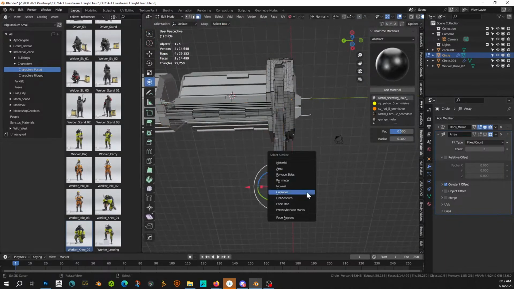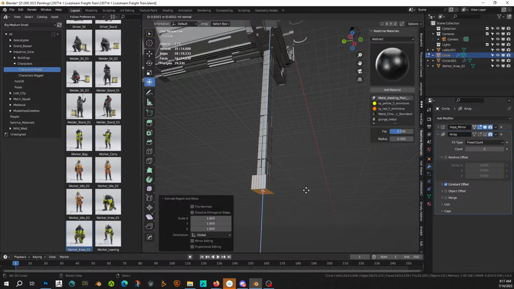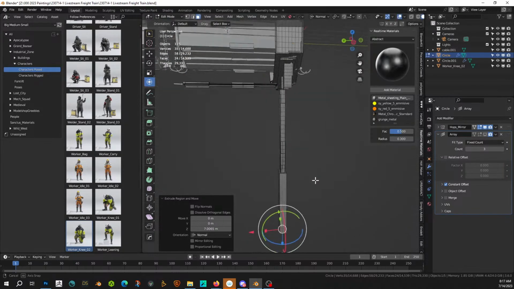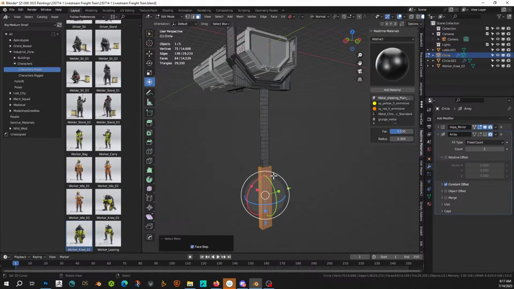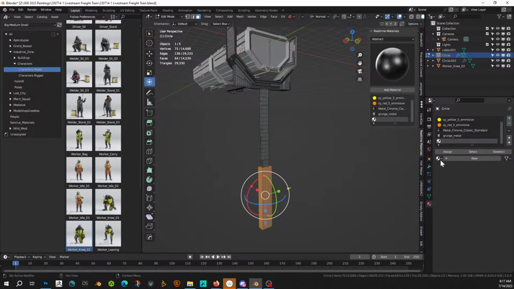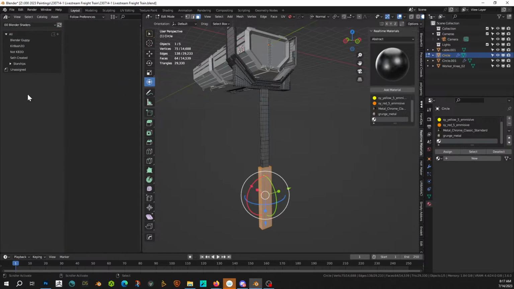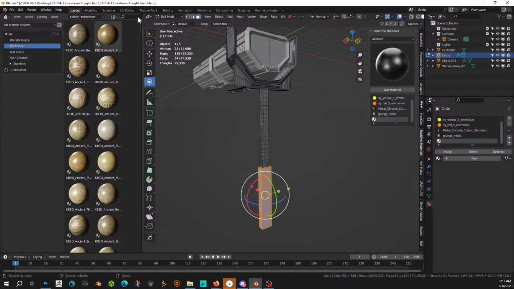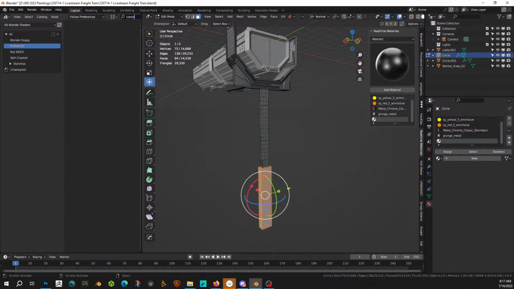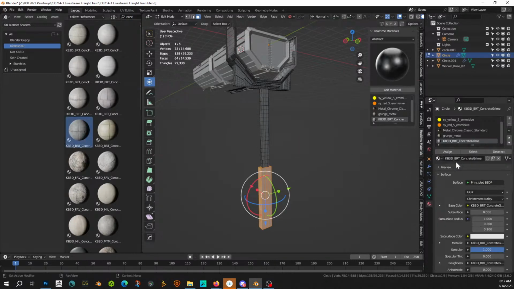Tab. Let's Shift G, coplanar. Yes. E, scale. E. Take it down. And this one, we're not going to do that too. What we are going to do is plus. Do I have a concrete in here that I brought over? No. Assign. And shaders. Concrete. I'll go with this one. There we go.